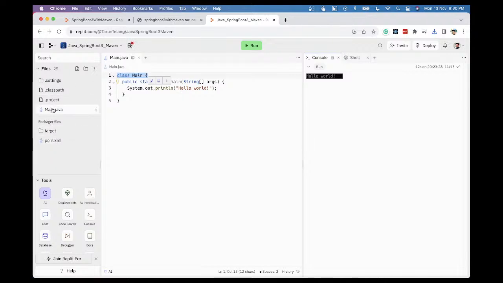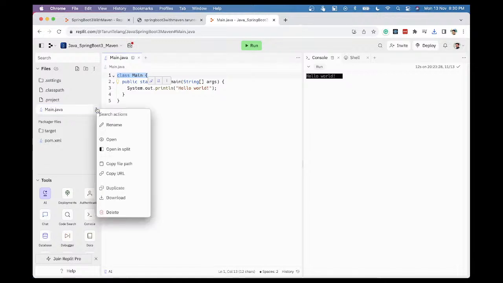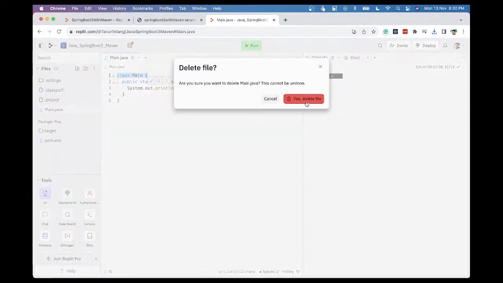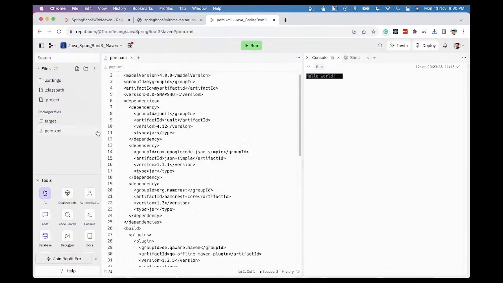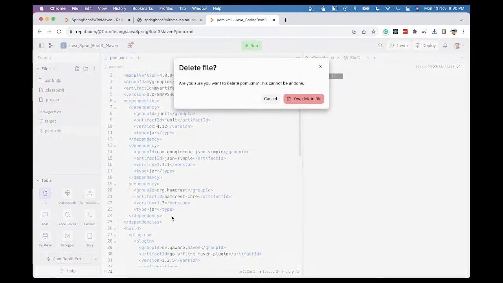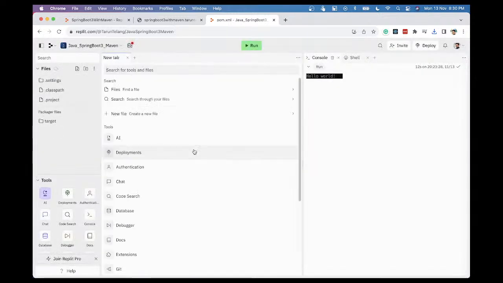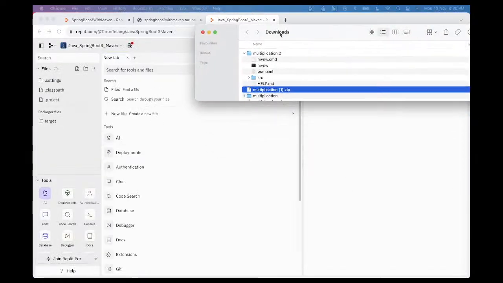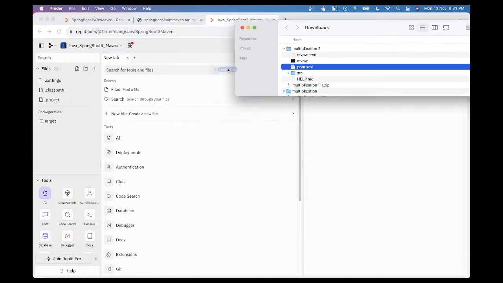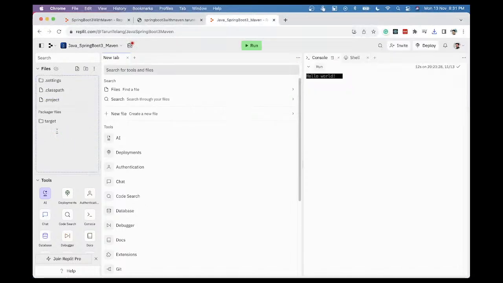But yes, first what we do is let's delete these files. I'll delete the Main.java which was generated by default by Repl, and I will also delete the POM, because now we have got the new source code and new POM file. So what we have downloaded now, we'll copy it and place it. So we'll copy this pom.xml. We have to ensure that we are copying everything to the root folder, because this is what the environment uses to run the project, right?